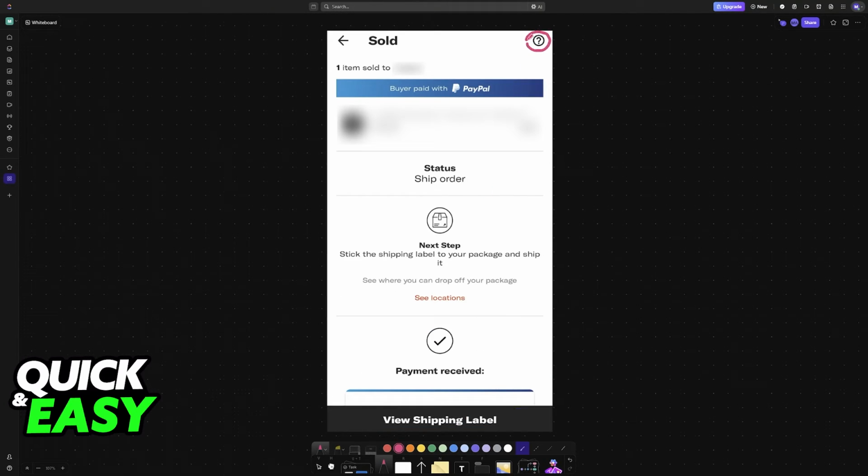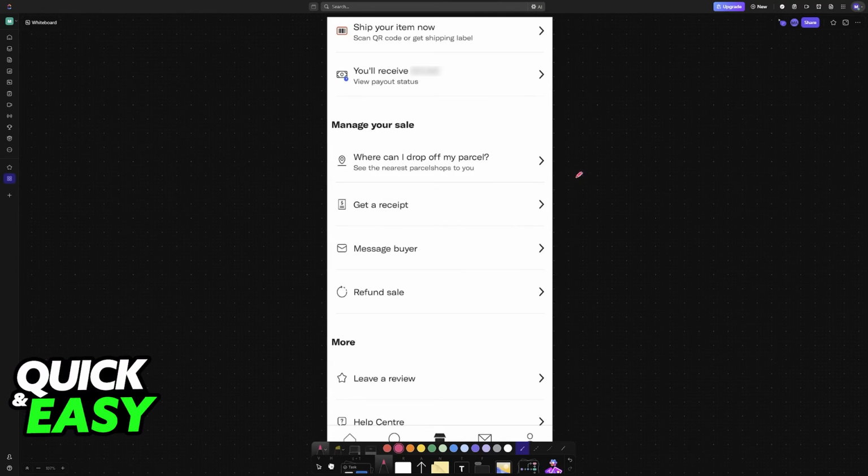When you tap on a specific item, you might see details like this, and what you have to do is access the menu. You can tap on any icon that has a question mark or a menu, so either three lines like this or a question mark at the top. Just look for the menu when you choose a sold item. Now, one of the options is going to be refund sale. This is where you will get the process started.